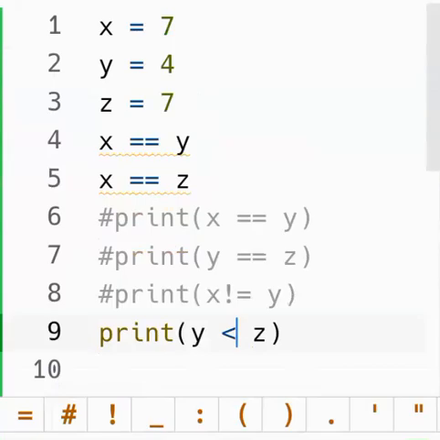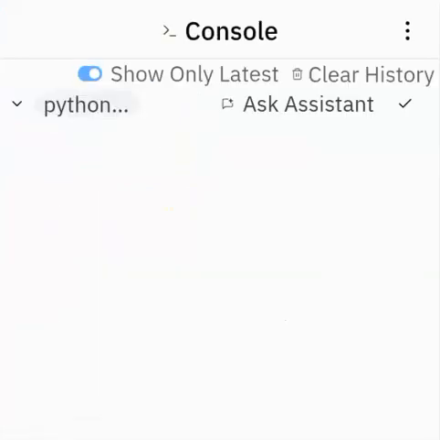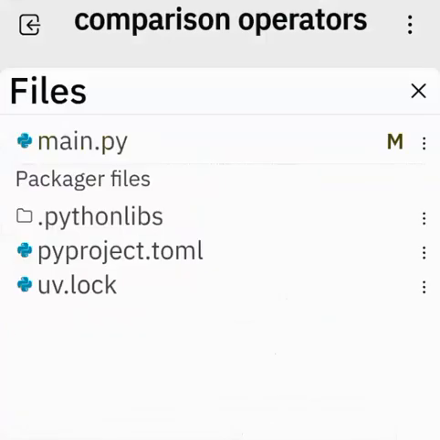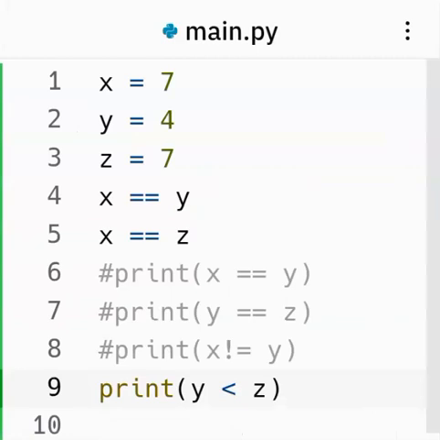Now there's another operator which is called the less than or equal to. When you write that, it's the symbol less than followed by an equal to sign. Here I'm going to do y less than or equal to z. First I tried with y less than z, which is true because 4 is less than 7, so I got a truthy. Let's try with the less than or equal to. This is quite simple, but sometimes if you don't understand it, you might get it wrong.